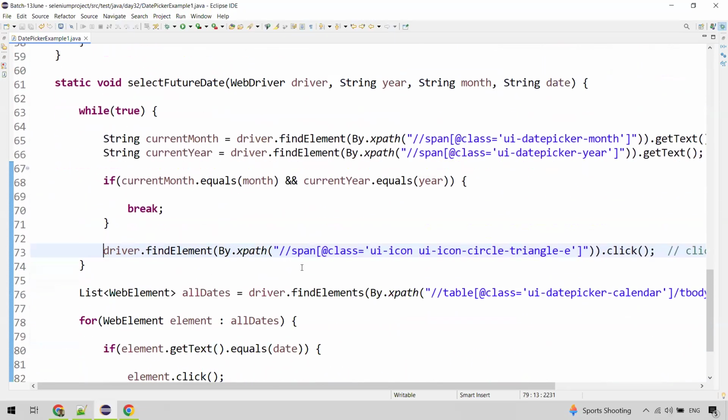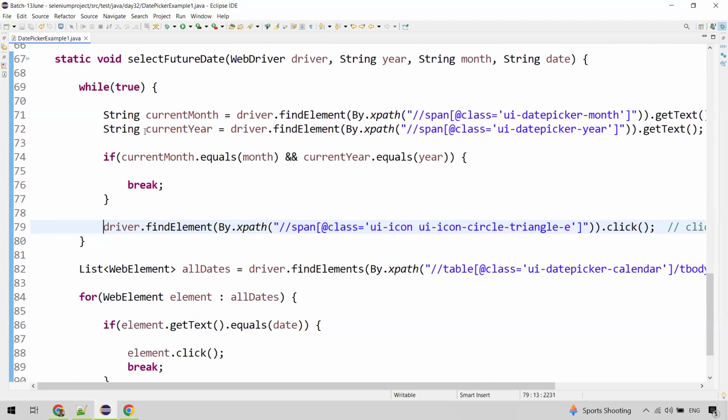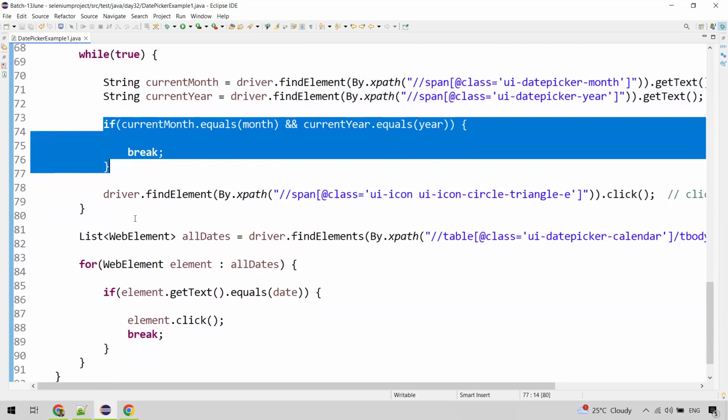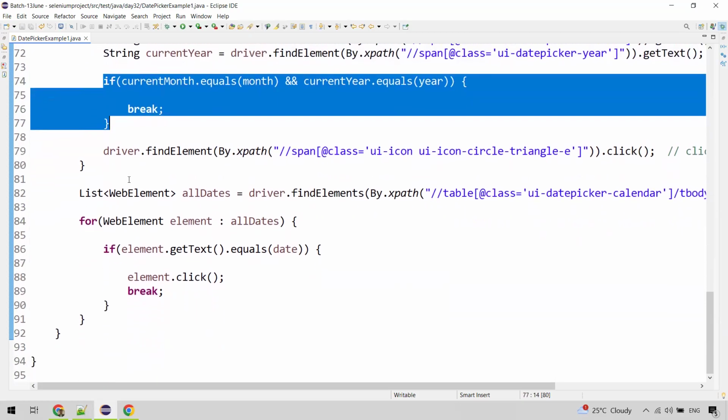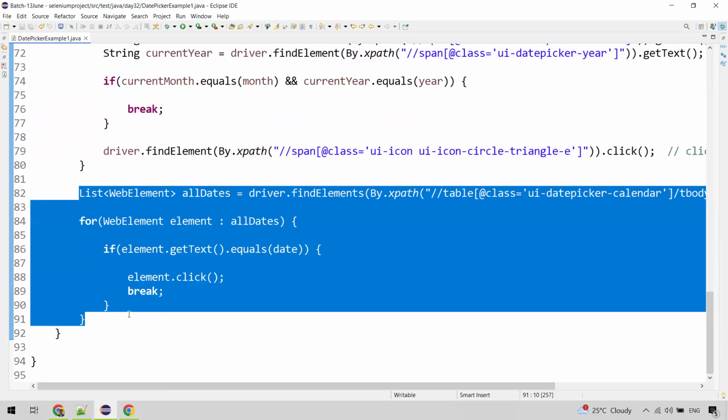As it is a future date, it will click on the next arrow and then compare the current month and current year. Again, it will fetch the current month and current year, compare it with the desired month and year, and it will break if they are equal. And then this logic will be the same.